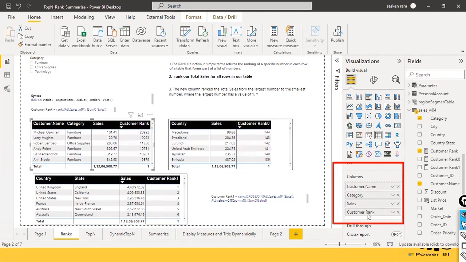If you want to see from which table these columns are coming, just keep the cursor on top of one. The customer name is from the Sales W04 table. All these columns I use are in Sales W04, right? But the customer rank is not actually available in the Sales W04 table. This is a measure actually. What we want to do is create a new column by the name of rank.